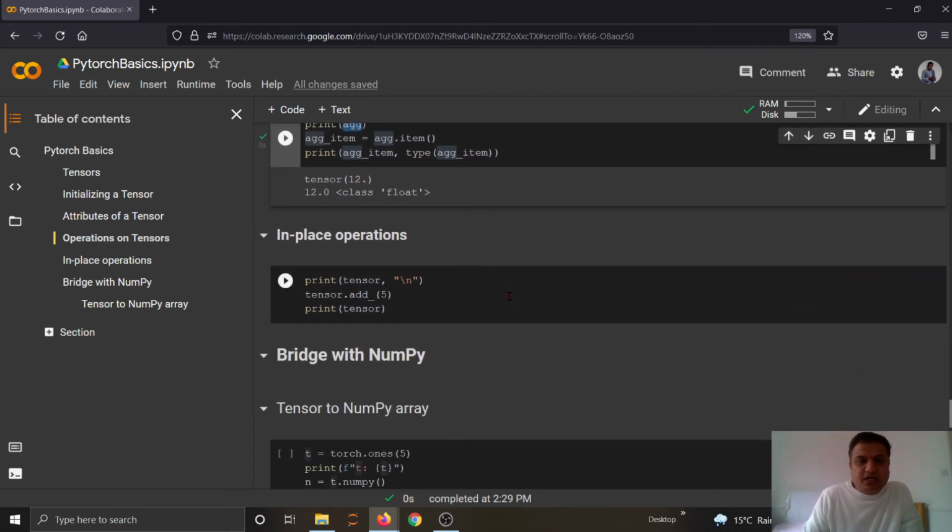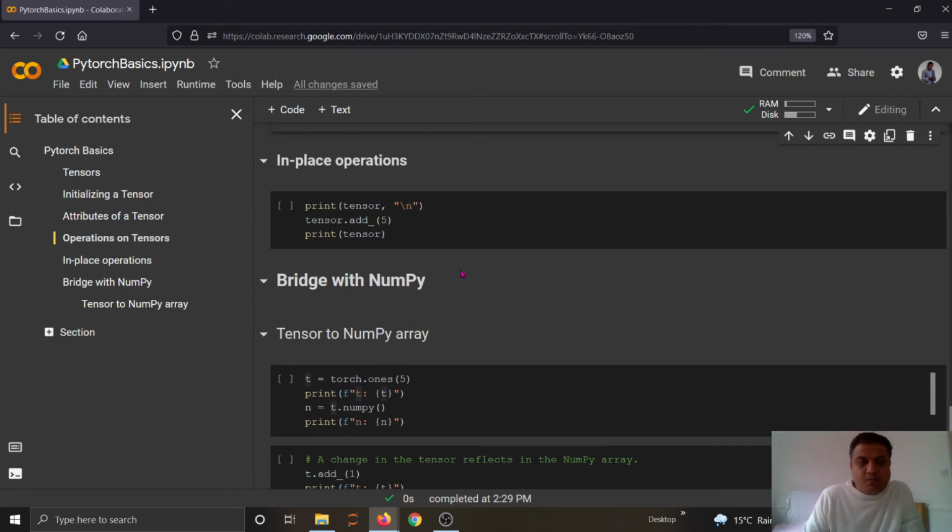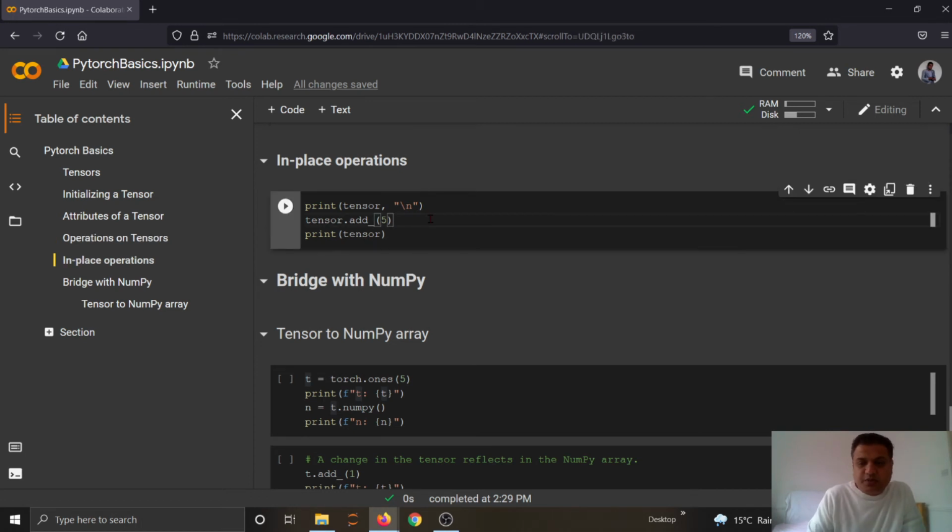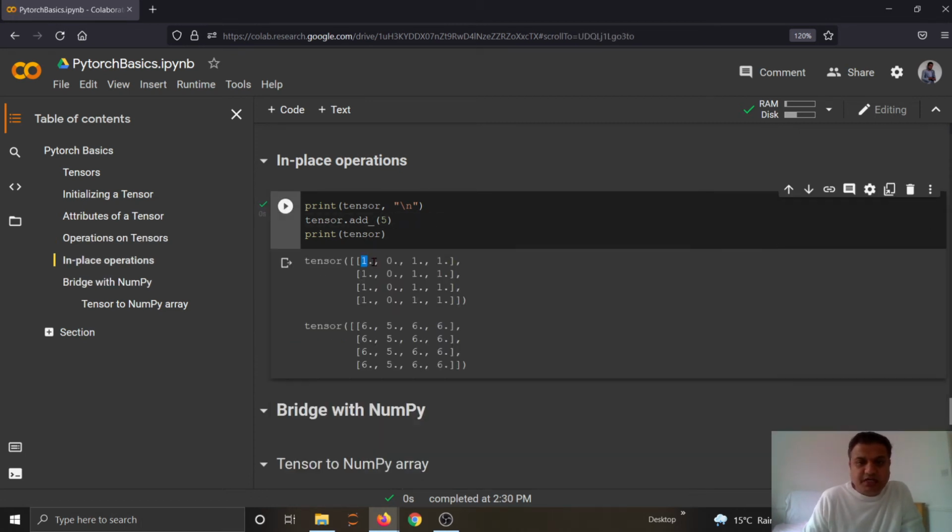Then there is a concept called in-place operation. Generally when you perform an operation between two variables, the result is stored in a third variable. But sometimes, suppose you want to print the tensor here, first we print the tensor and then we add 5 to it. Because of this underscore, the original tensor is going to get modified. So if I run it, we get this.